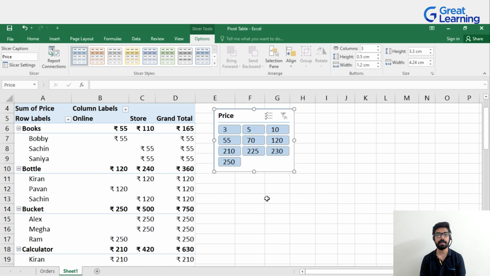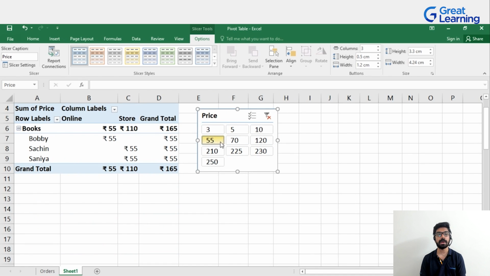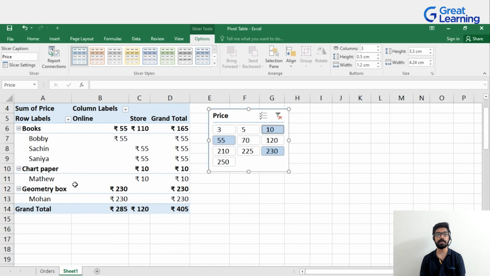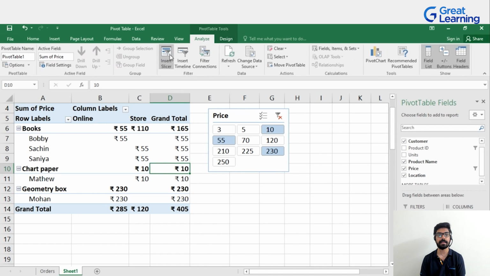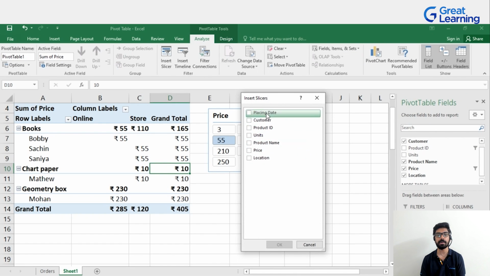If you want to filter out the data on the pivot table based on the price, you can select those. So now all the data in the pivot table are based on the price 55. 55 is nothing but books, and books have been bought by these 3 persons. Okay. And what if you need to select more than one? You can just press Ctrl and select any other items as well, and you will be able to add those elements to the pivot table. That is what a slicer does, and you can have more than one slicer as well. If you need more than one slicer, you can simply go to the analyze ribbon and then insert slicer, and then here you will be able to insert any of the slicers which you would like to add. So that's it on slicer.